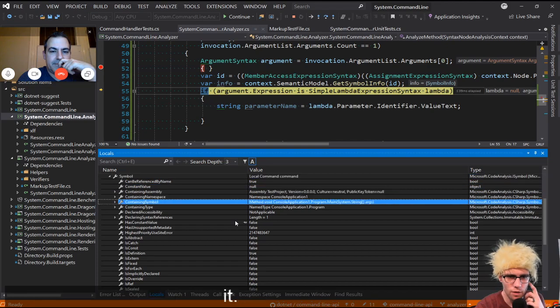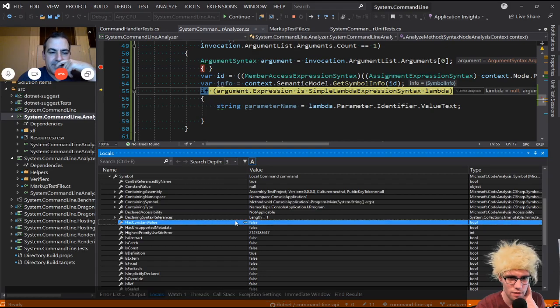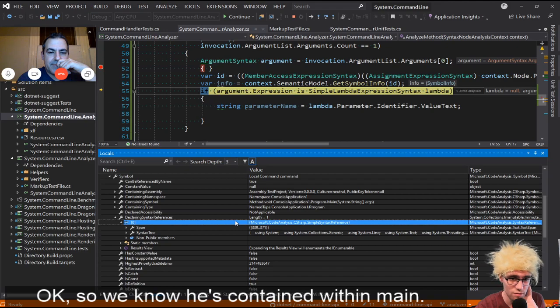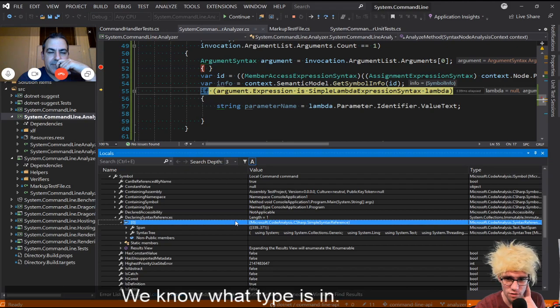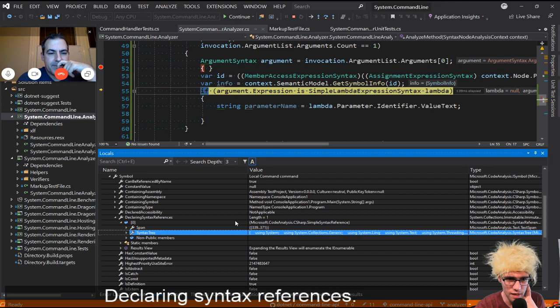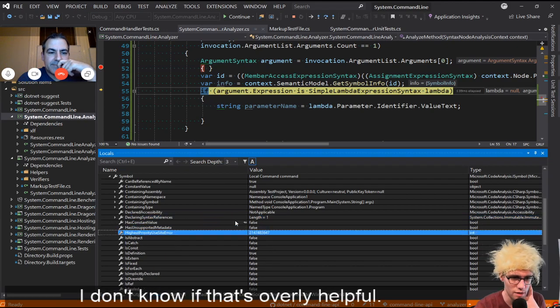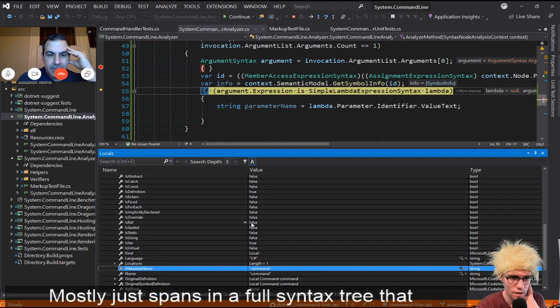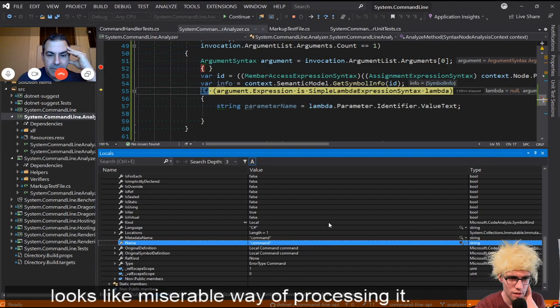Okay, so we know he's contained within main. We know what type he's in. Declaring syntax references. I don't know if that's overly helpful. That's mostly just spans in a full syntax tree. That looks like a miserable way of processing it. What else we got? Yeah, I think we know its name locally.